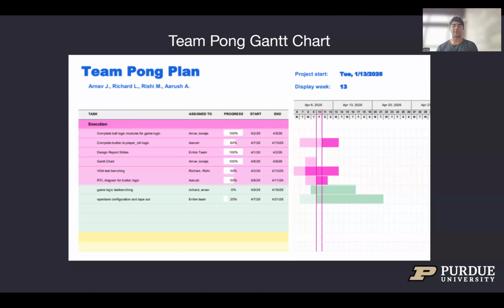And as far as the Gantt chart goes, so far we have accomplished creating the SystemVerilog modules for the game logic, the pixel generation, and the VGA. And we're working on test benching for the VGA and the game logic, and our test benching for the pixel generation is already fully complete and verified. As for the chart, currently we're working on the player controls, which Aarush is working on and plans to have done within the next 1 to 2 days.